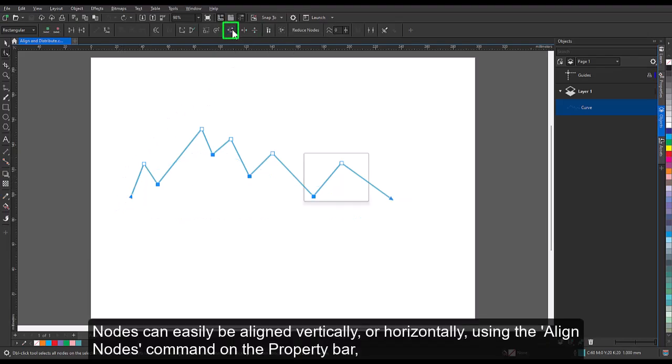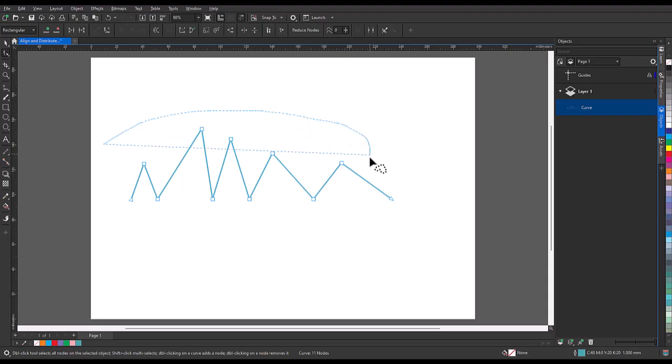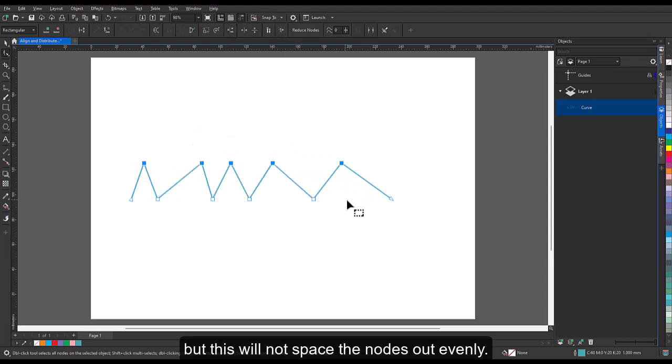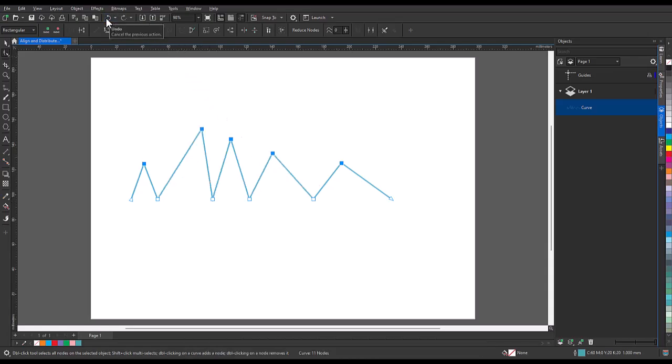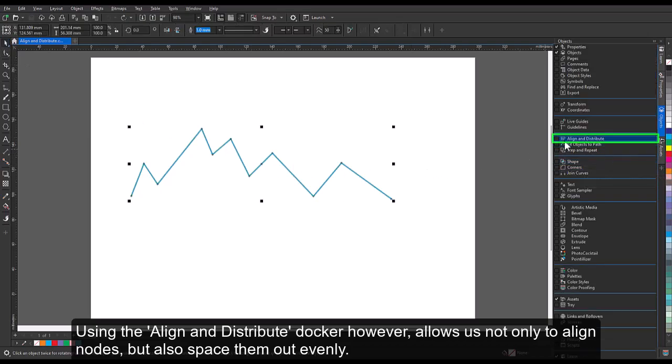Nodes can easily be aligned vertically or horizontally using the Align Nodes command on the property bar. But this will not space the nodes out evenly. Using the Align and Distribute docker, however, allows us not only to align nodes, but also space them out evenly.